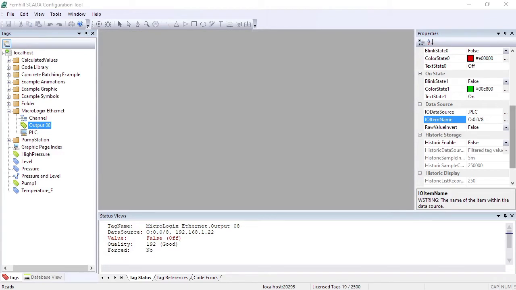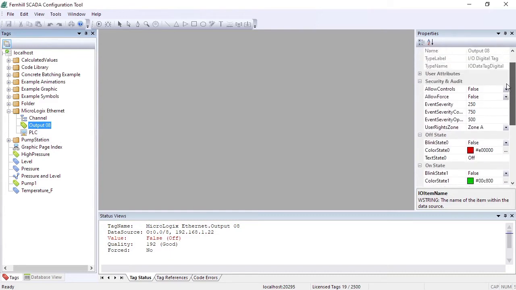To align with Fernhill SCADA's Secure by Default policy, write operations to IO Datapoint tags are disabled by default. To allow write operations to the PLC, you have to explicitly enable them. To do this, make sure the tag you want to change is selected in the tag window. Then in the Properties window, change the Allow Controls property to True.